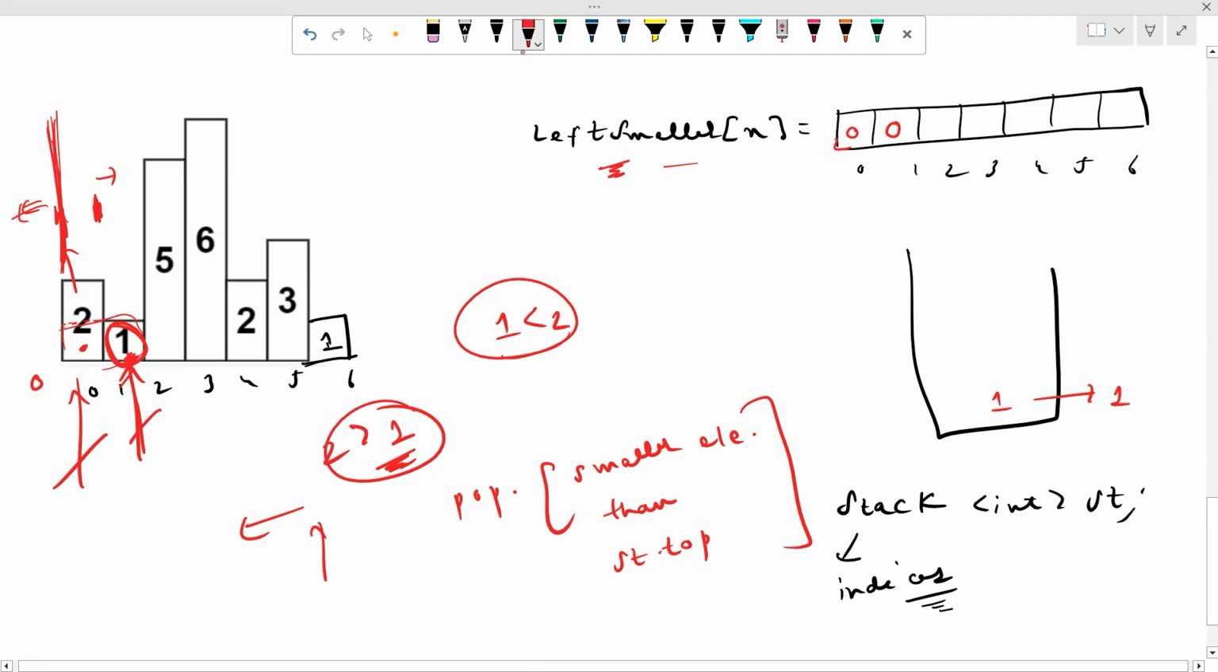Now our pointer will move to 5. Moving on to 5, since 5 is greater than 1, we'll directly push the index of 5 into the stack, which is 2 over there, and we'll store its index in the second position, which is 2. That is, stack top's index plus 1. This is what we need to do. That's why 1 plus 1 will be equal to 2, right?